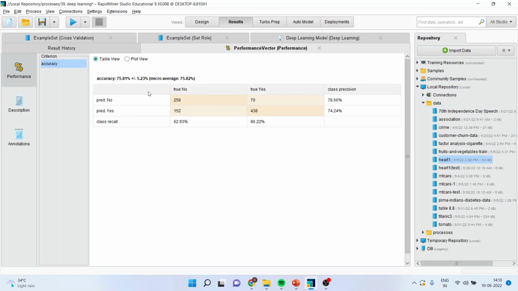Now you can see here the accuracy has been given. Now what this figure means, let's try to understand. A person was not having a heart disease and the algorithm also predicted that. So 258 cases were correctly classified. Here, a person was having a heart disease and the algorithm also predicted that. So 438 plus 258 are correctly classified cases.